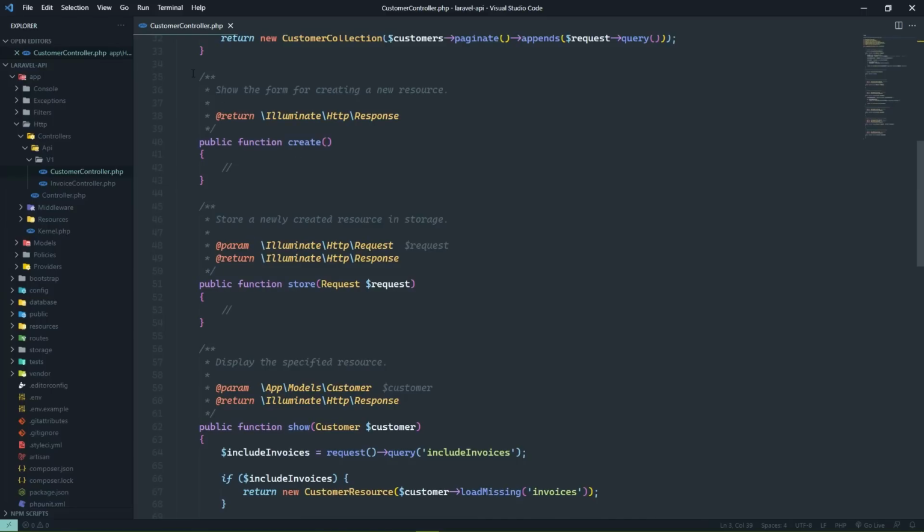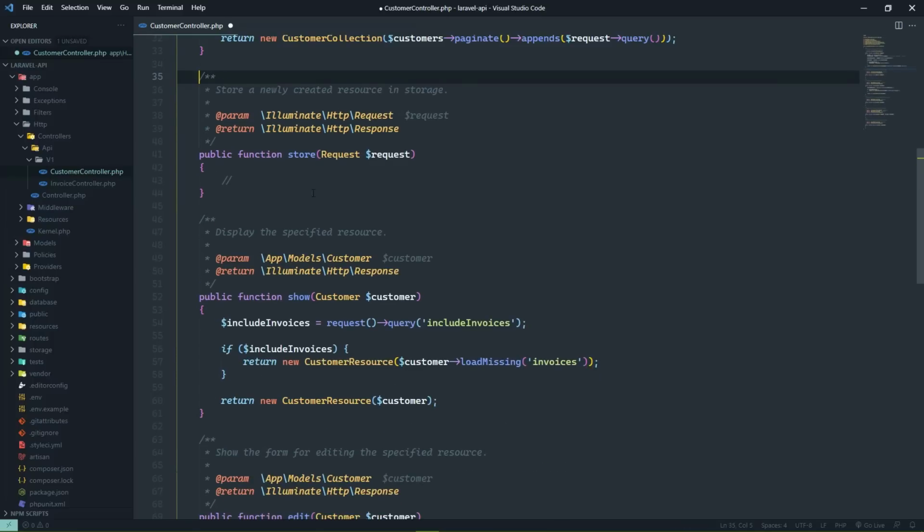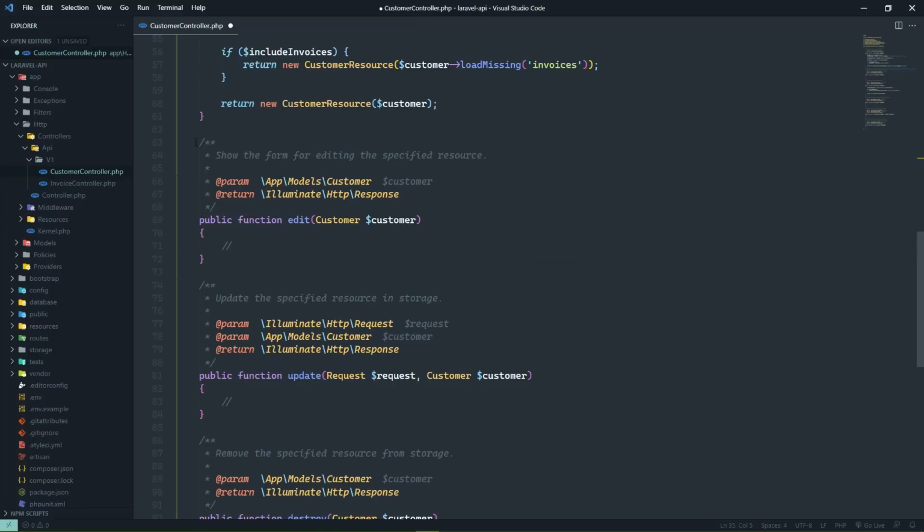There are a couple of methods that are not set up as far as routes are concerned, and we no longer need them, such as the create method and the edit method. So let's just go ahead and get rid of those.